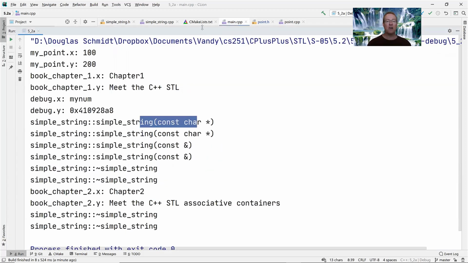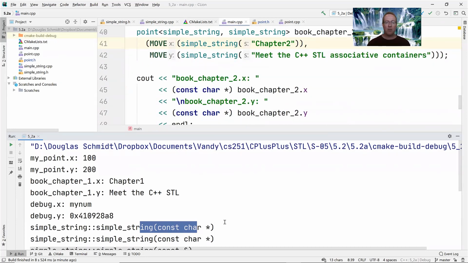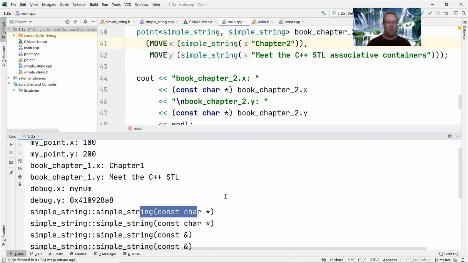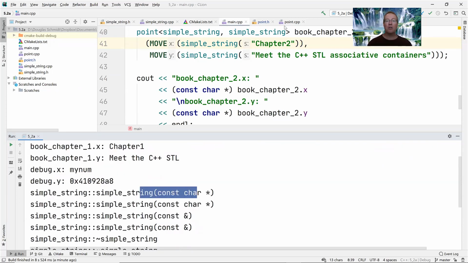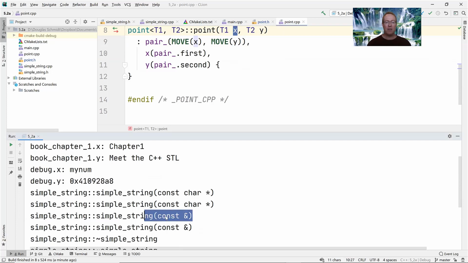these calls here. Let's see if I can split this a little bit better. There we go. So that's going to be those calls. That's going to be the constructor that creates a simple string from a const char star. And then you're going to see, if we go over here to point, you can see how we're going to assign X here. And so this is passed by value.